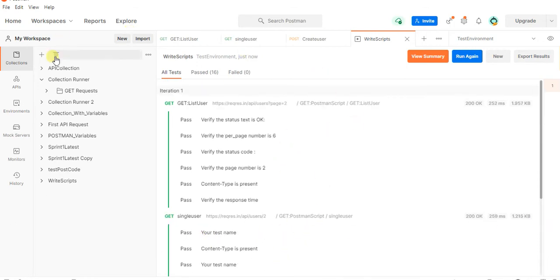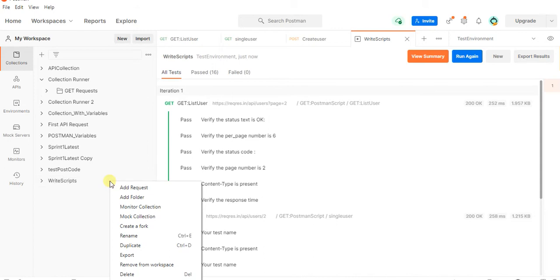So this is one way to run the API collection in Postman. Similarly you can export the result. Yeah, this is one way. I'm going to show you one more option as well, how to run this in the command line. Just right click on the collection you have created, and you will find the export.